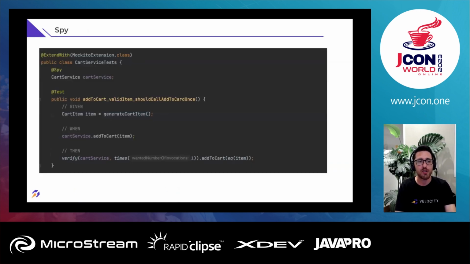So again, with the cart service, we created the cart service using the spy annotation. It will create a real instance of cart service and wrap it with a spy. So the test looks really similar to the last test with the mocking, right? So we generate a cart item, and then we call the cart service with the add to cart, which again is a real instance of the method, and we want to verify that the add to cart method was called exactly once, and not only that, it was called with the specific item that we get.